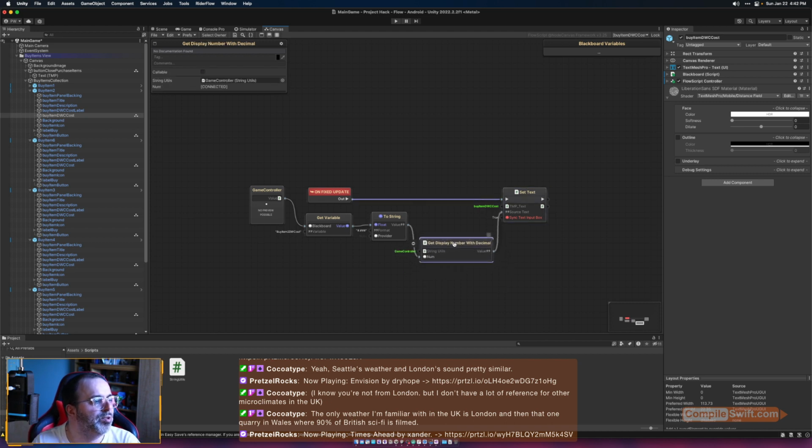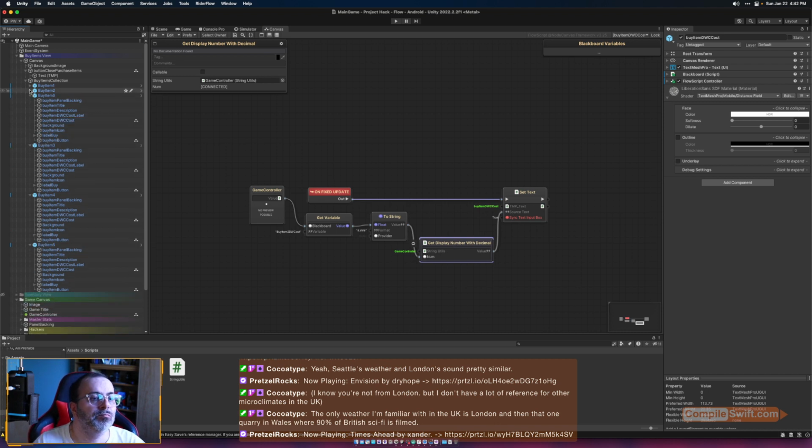The only weather I'm familiar with in the UK is London, and then one quarry in Wales where 90% of British sci-fi is filmed. Hey, you know, yeah. I'm trying to think back to when they did the early Doctor Who. I think those were quarries in Wales as well. Could be wrong. Hey, it's a lucrative industry. Can't blame them, right?